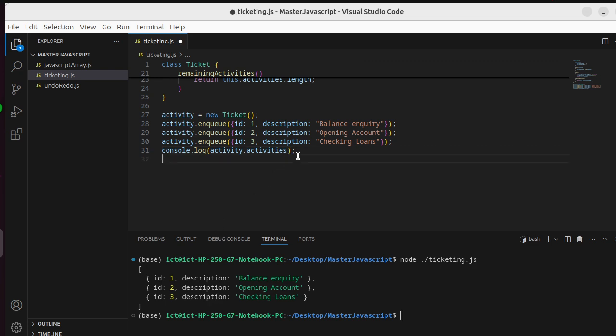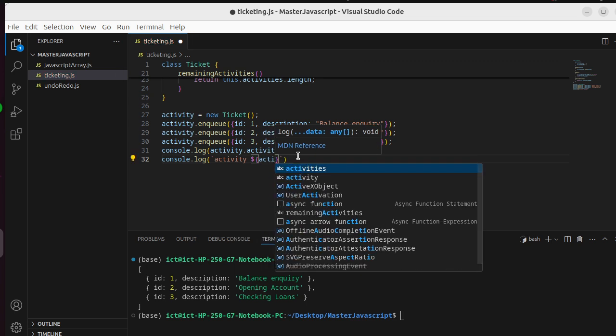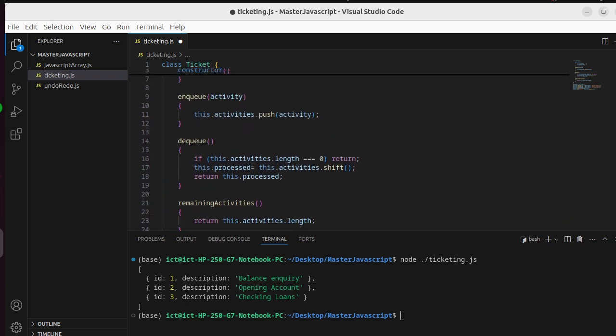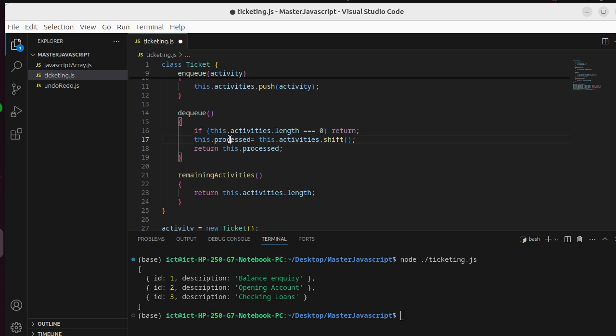So you can come here and say console.log. And of course, I'm going to use the string literal and say activity. And I'll use this to pass in the variable. So I'll say activity, the activity that I have, dot deq. So I'll deq the activity. What will be returned here is this.processed, so this.activities.shift. So this will return the first element, which is this processed.